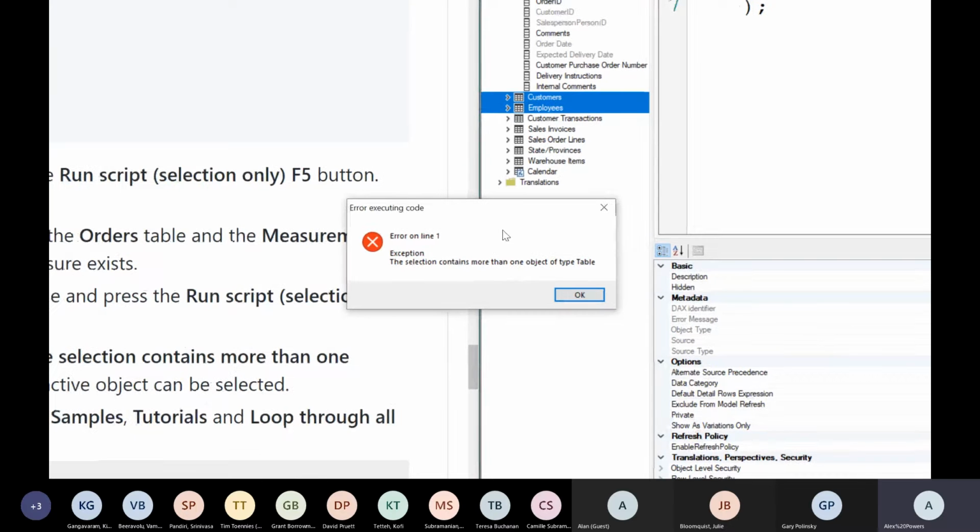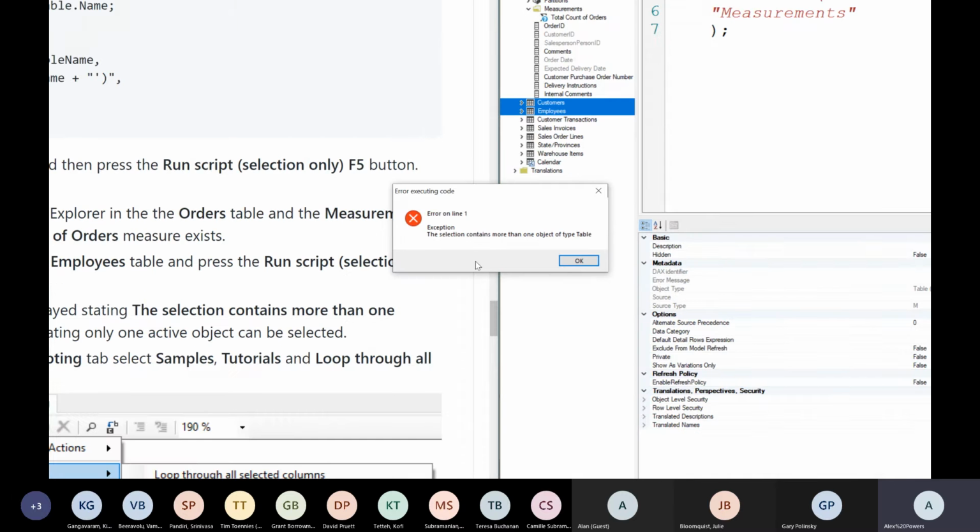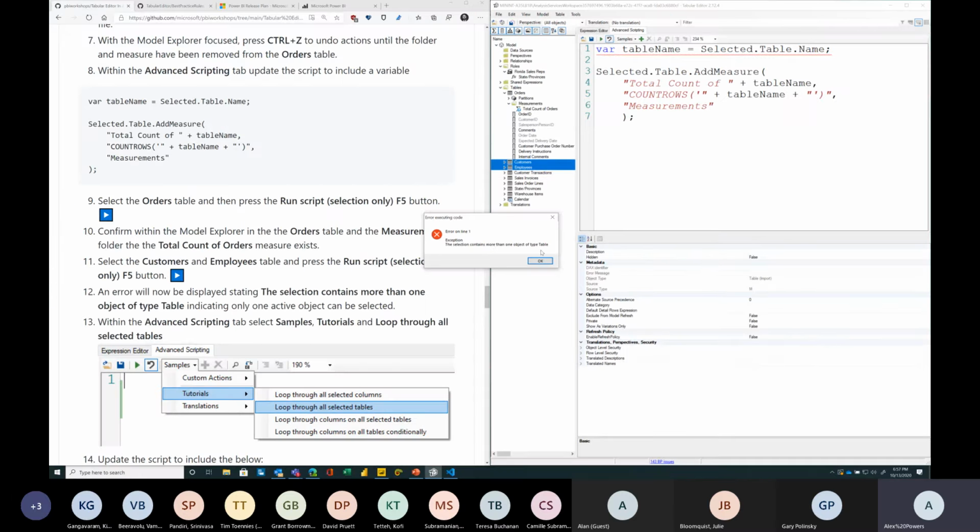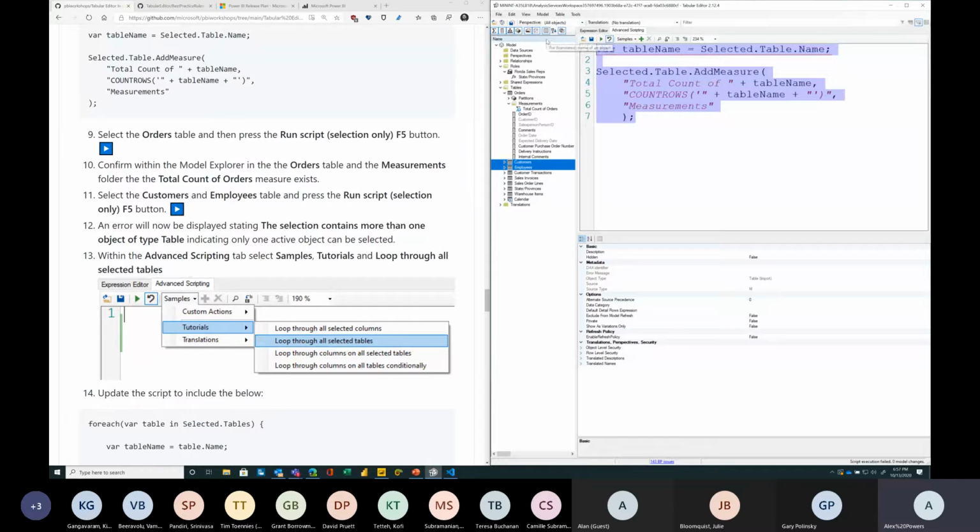Have an error. So the selection contains more than one object of type table. All right, that's accurate. You know, we selected two at the same time. It's just unable to determine, it's only got one selected statement. So what we need to do is we actually need to start thinking about looping through our tables. So once again, I'm here to build that muscle memory tonight.